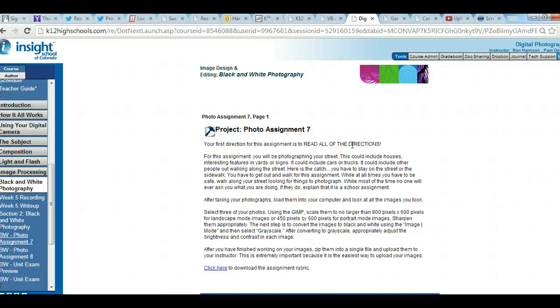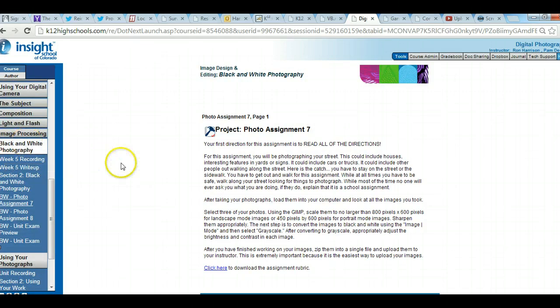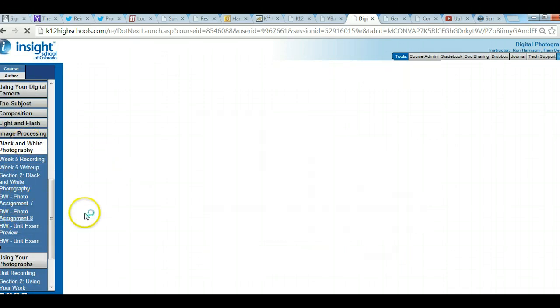Welcome to the digital photography recording to discuss how to do photo assignment 7 and photo assignment 8. These are all part of the black and white photography unit. So if I look over here, here's the black and white photography unit, photo assignment 7, photo assignment 8.